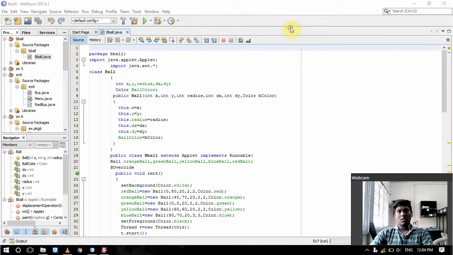Hi guys, welcome back. And in this program, we are going to see the concept of applet. So the applet in Java is used to do some actions in a graphical manner.